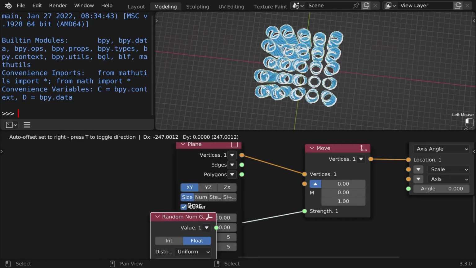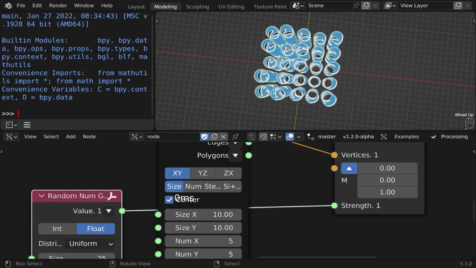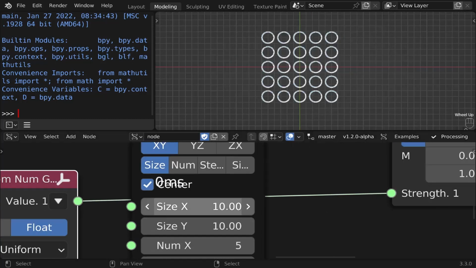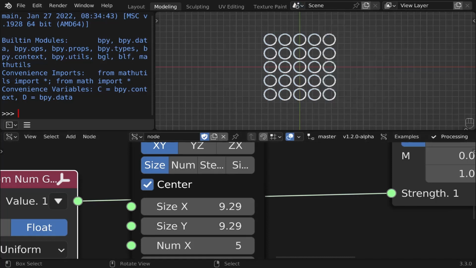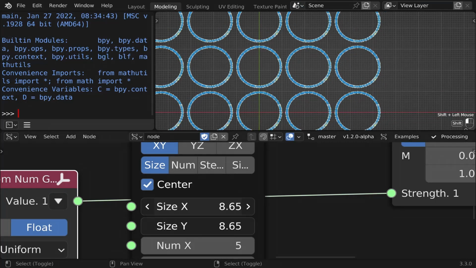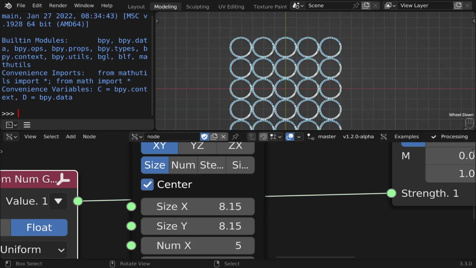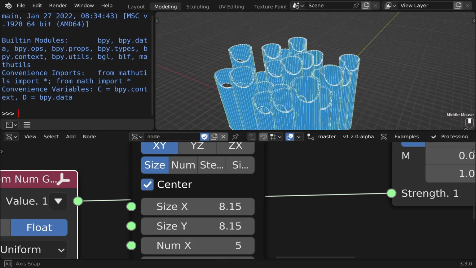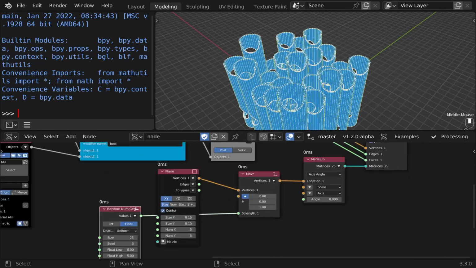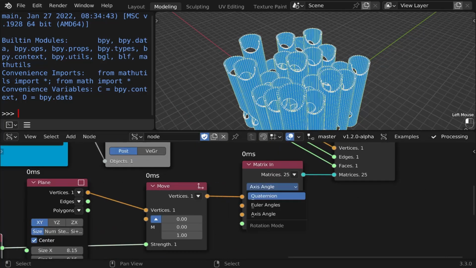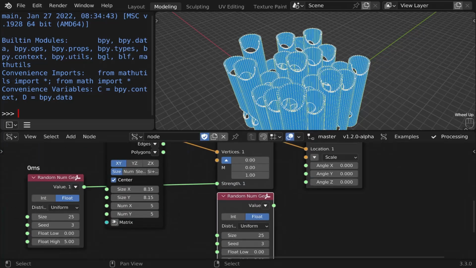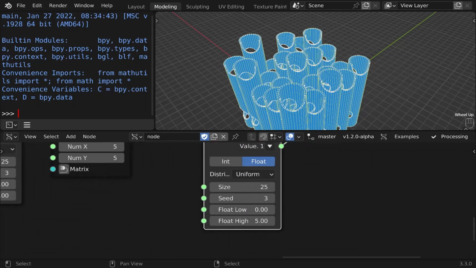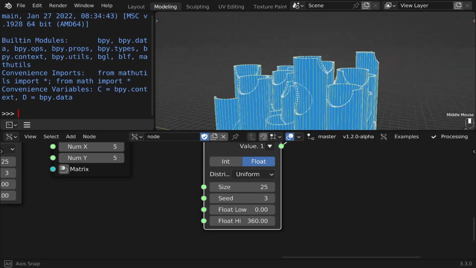The geometry is a bit loose, so I've adjusted the distance between the vertices. Next, some randomization is performed on the rotation of the matrix. Finally, we get a randomized cylindrical ornament like this.